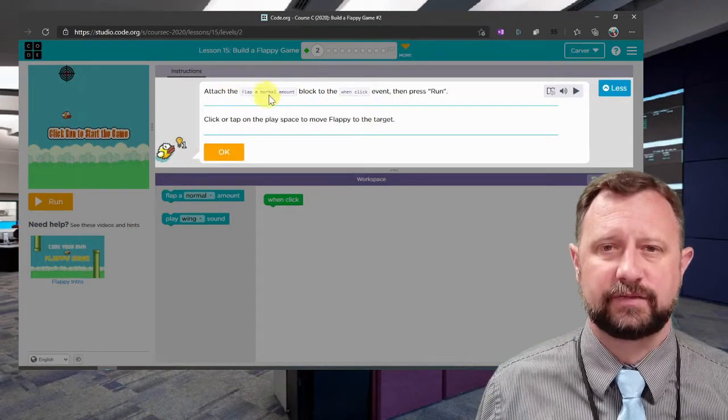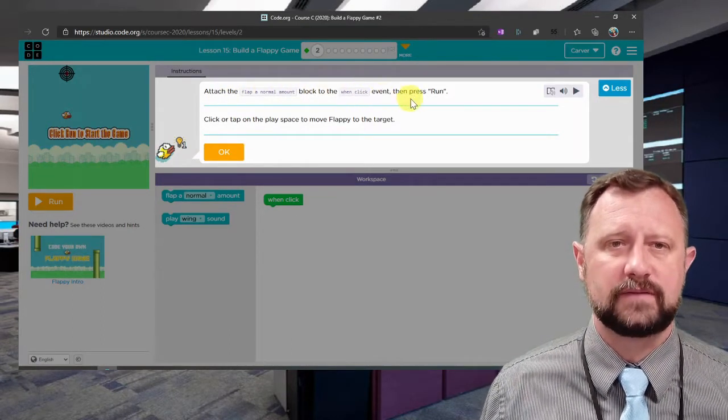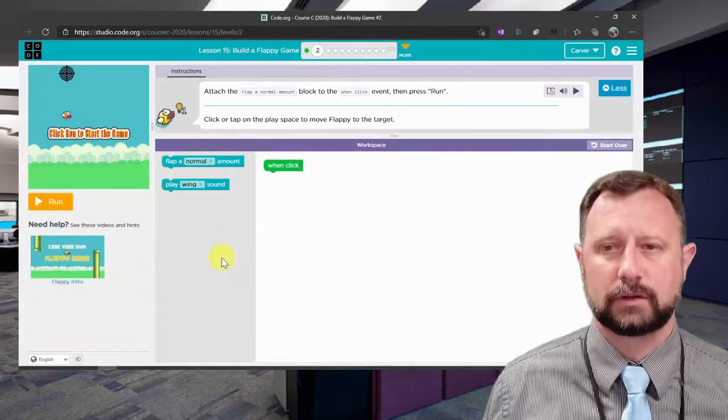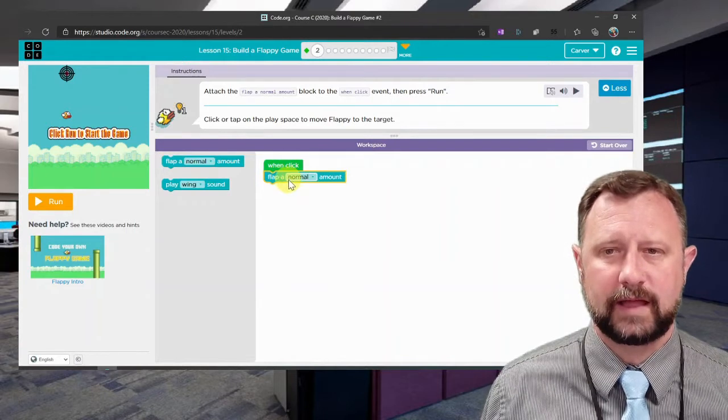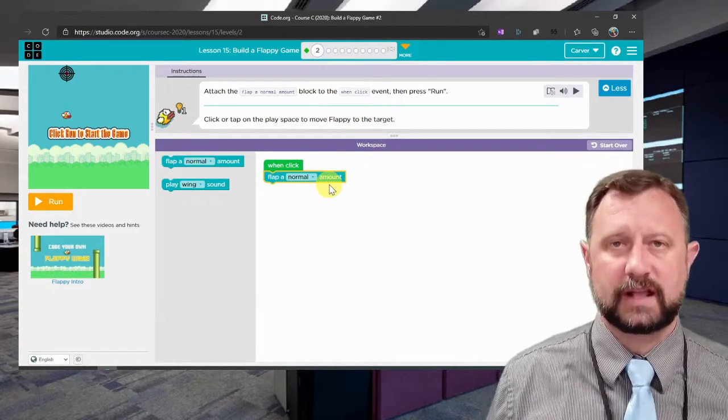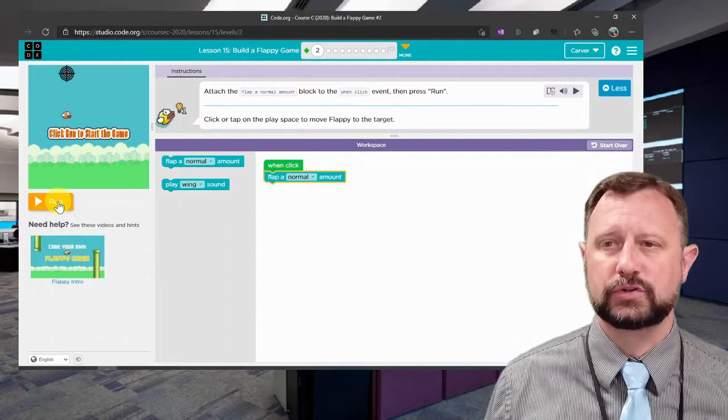It says attach a flap normal block to the when click event and press run. Okay. When click, flap a normal amount. So that's all we're doing here. So we're going to push run.